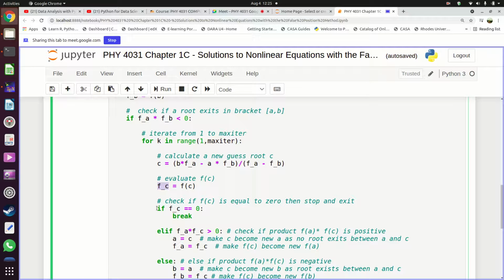Are we clear? So here we check, is the value of the function at c equal to 0. If fc is equal to 0, then we stop and exit the for loop. That is if f of c is equal to 0.